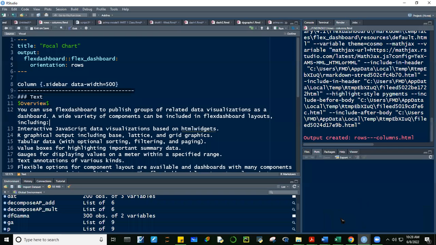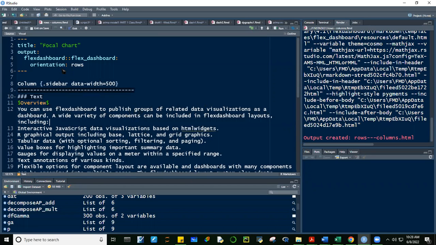Let's see what we did dun sa code chunk natin, no? Okay, so orientation niya rows. Now what we did here was to insert a column, pero sidebar siya. So kahit na ang orientation na rows, by adding this sidebar, data width is equal to 500. Ibig sabihin, kalahati ng page, gagawing sidebar. Tapos you can put here a text dun sa sidebar, no?